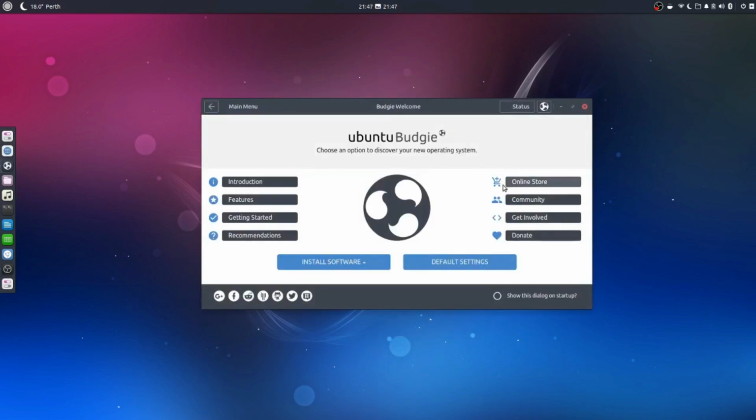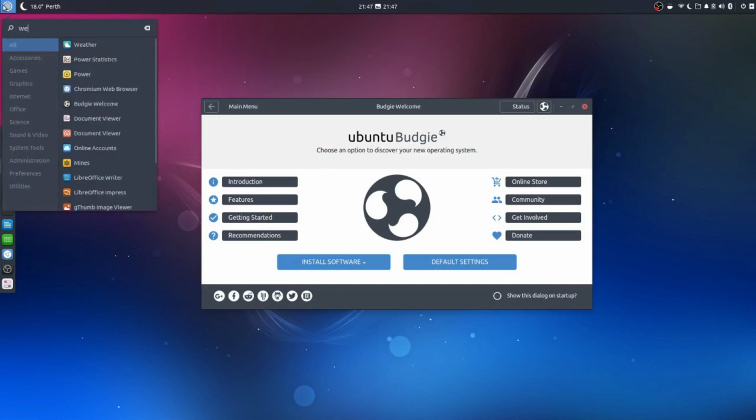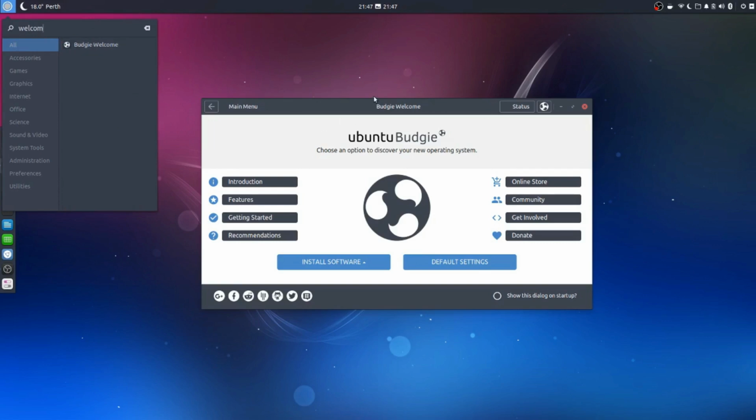And just to finish off, you've got your online store, your community, get involved, and you donate. And all the other social media links down the bottom there. And this one here, if you want to show this dialog every time you start up, then you can click on that. If you untick it, it will not show up on startup. If you're looking for it, just type welcome in the menu, and there's your Budgie welcome, and it'll open this screen. It's as easy as that.